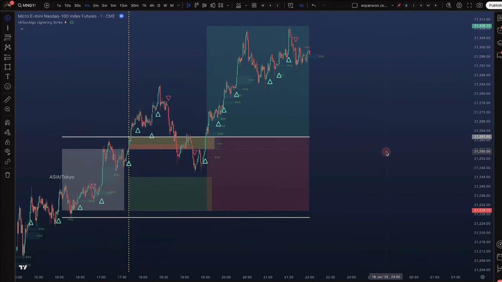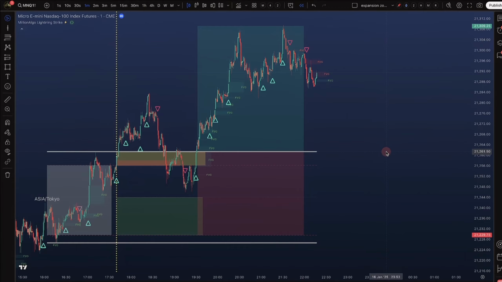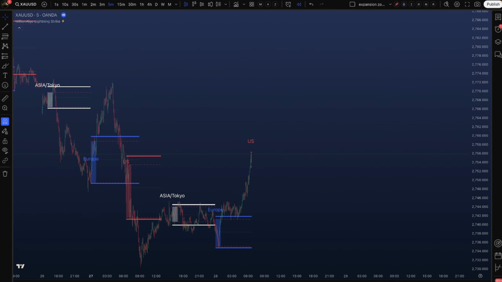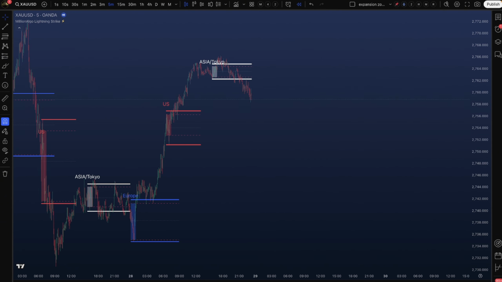That's it for our first strategy, using the Million Algo Lightning Strike indicator. Stay tuned, as I'll be sharing more strategies, examples, and tips in the coming videos.